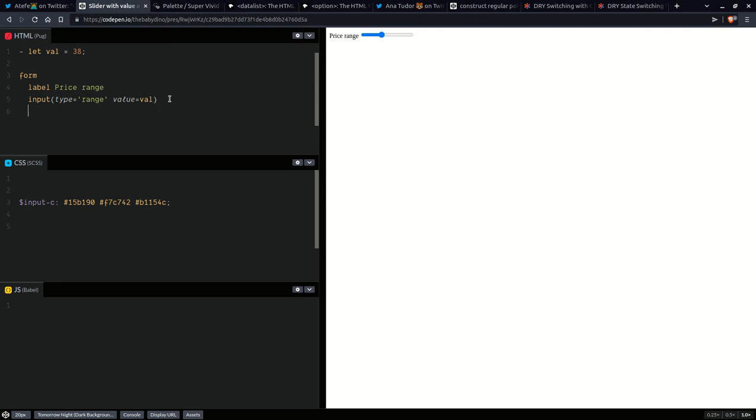Now next we are going to create this output element, which is going to contain the slider value, and we're going to want to tie both this output element and the label to the input. To do so, we are going to add an ID here on the input, and then on both the label and the output we are going to set a for attribute that references that ID. Now they are tied to the input.